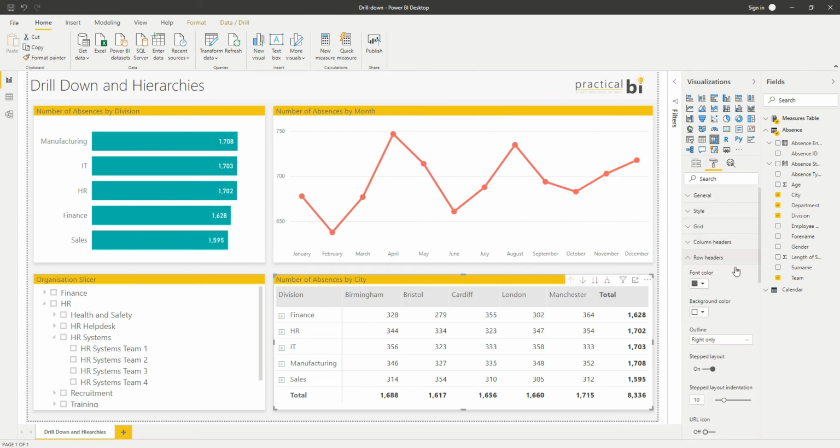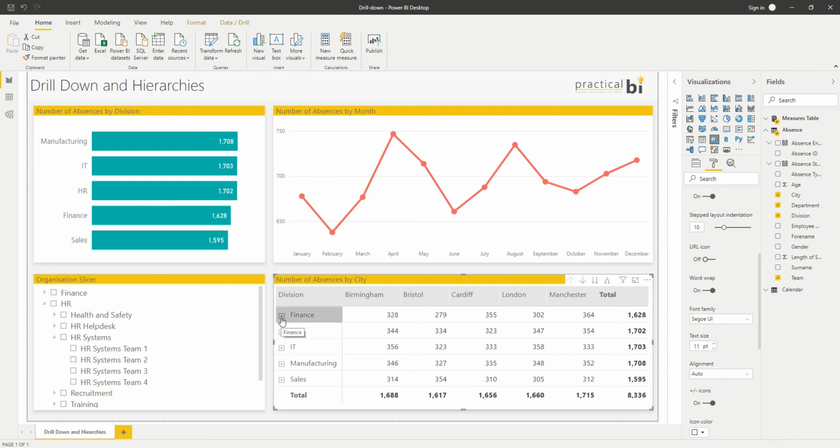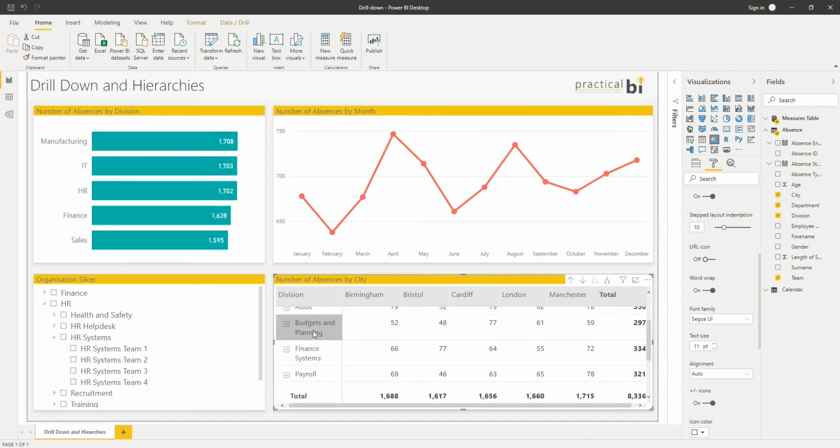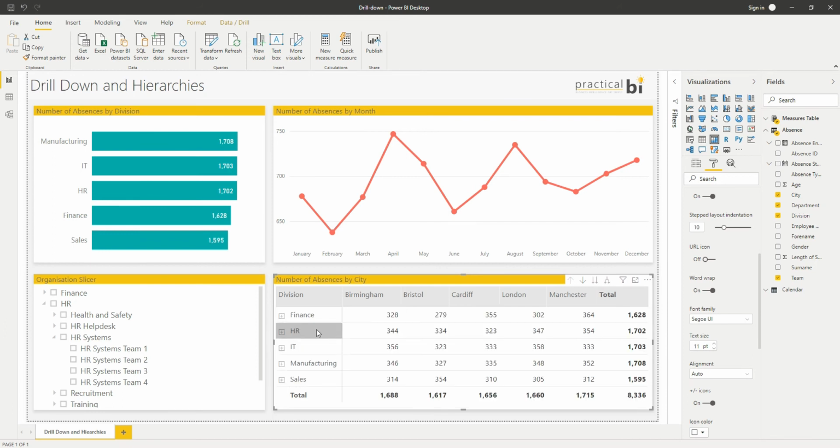If I go to row headers, if I scroll down, you can see I've got this toggle for plus and minus icons. So I've turned that on, and that allows the user then just to click the plus icon next to finance, and they can see the departments under finance, and they can click on one of them, and they can see the teams under the department, and continue to drill down that way.